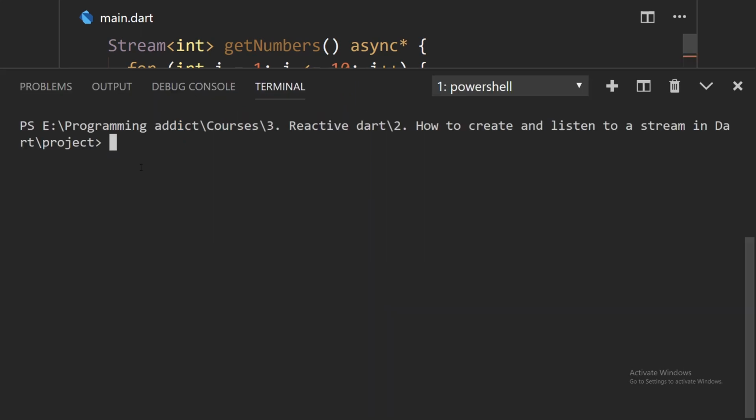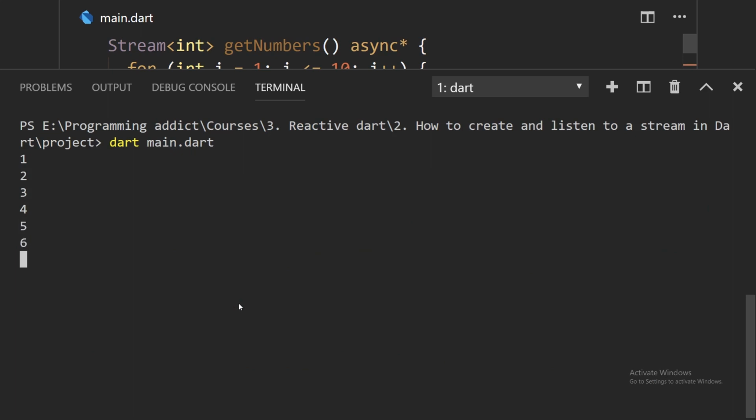If you installed Dart properly, you should be able to go to the command line, navigate to the directory where your Dart app is located, and run the app using the dart command. To run the app with the dart command, you would just write dart along with the name of the file. For me, it's going to be main.dart. As you can see, we're getting a new value every second. And when we get the last value from our stream, our program terminates.